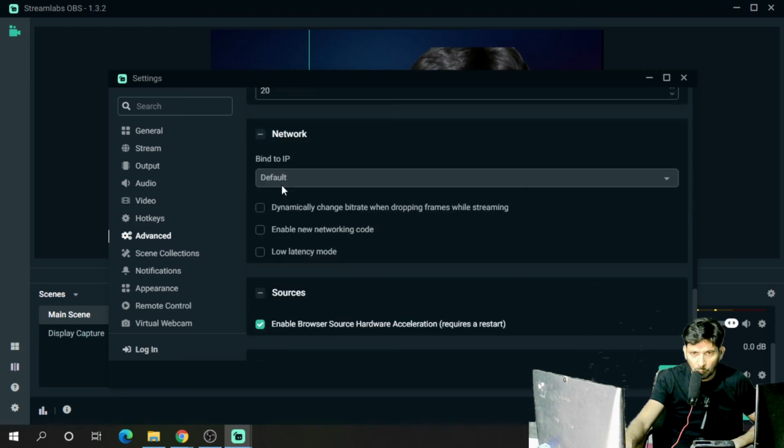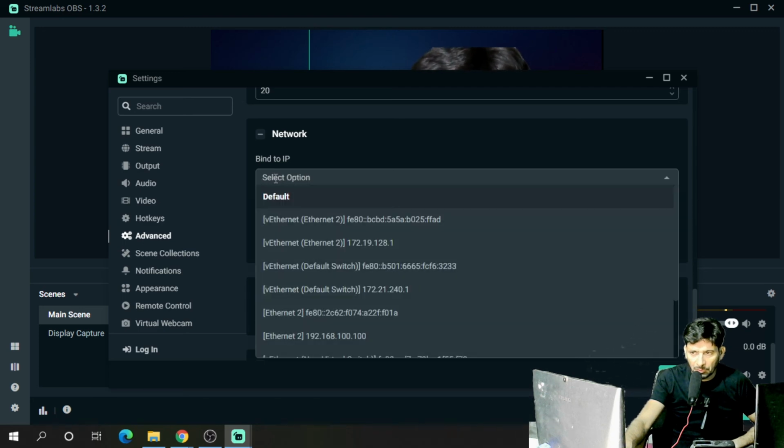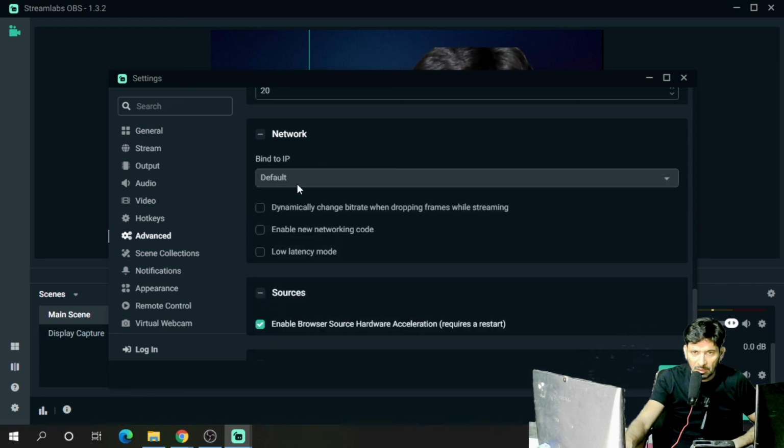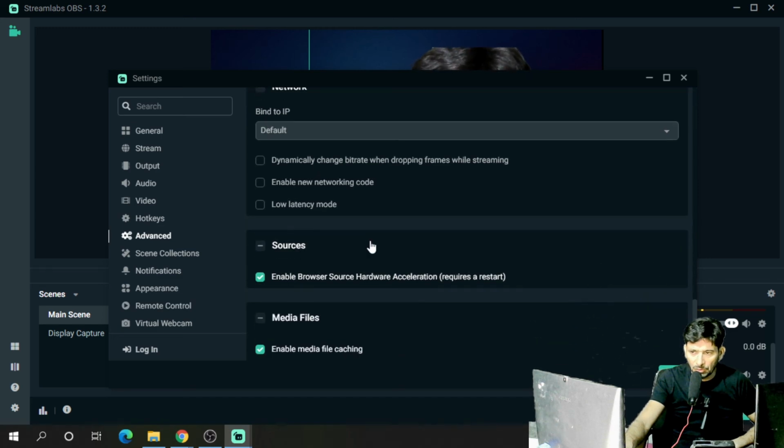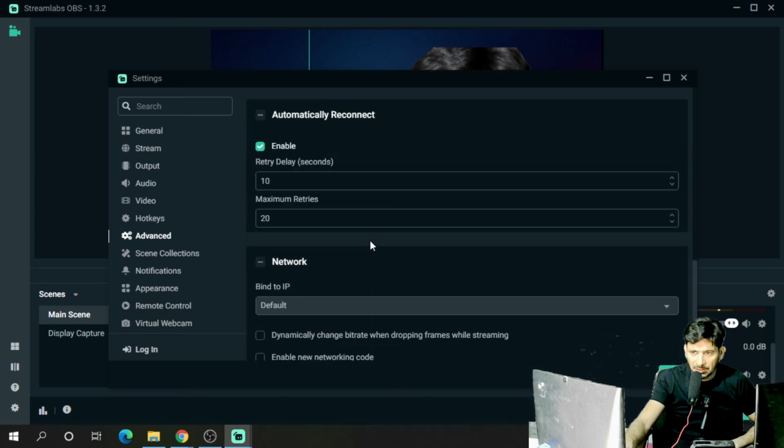If you have multiple networks available on your computer and you want to do the streaming on one network and use the other network for downloading, you can choose this particular network. For example, if I have multiple network cards, I can choose which particular card to bind so that my streaming will be played directly from that network. It all depends upon your settings which are available.